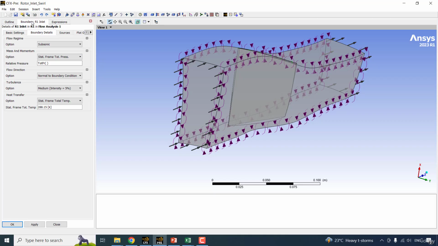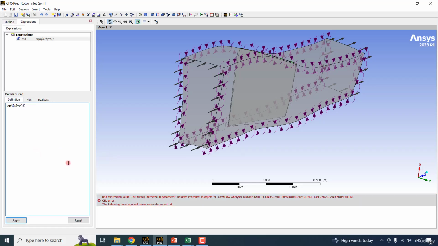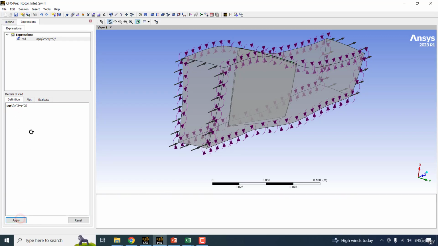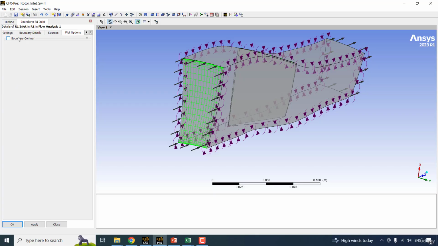So we have to specify the function total pressure as a function of radius. Now click apply. There is an error here. I think the expression is not given properly. Here we have to give x power 2. Click apply. Now we can see the profile boundary condition is given properly. Total pressure of radius.